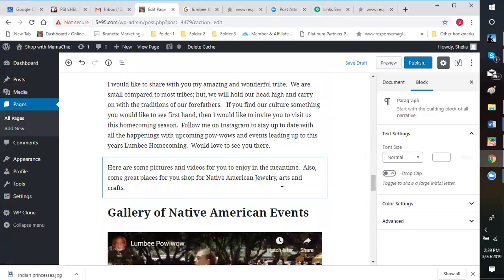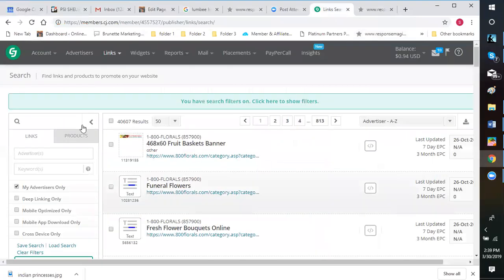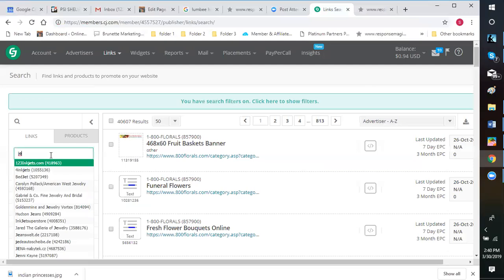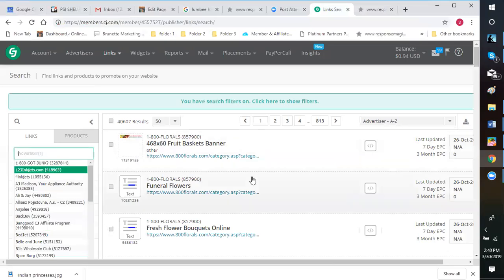So now I'm going to come here and put some links in. I'm going to come to my CJ, because I know that's where I'm going to get my link from. And I know I want to do Carol Pollock, but I just want to type in jewelry in my search. Actually, I want to do keyword, not advertiser. Go away.